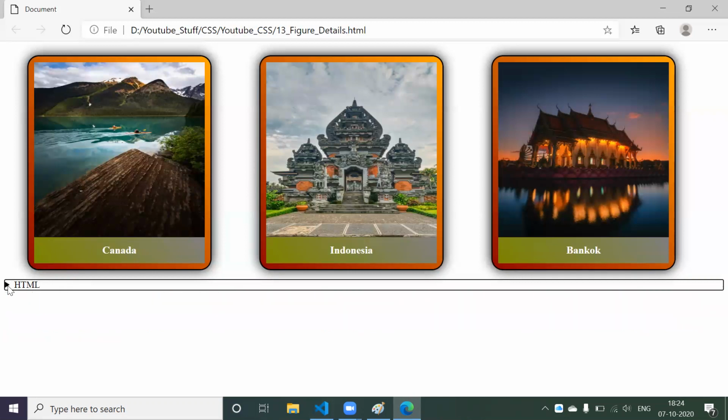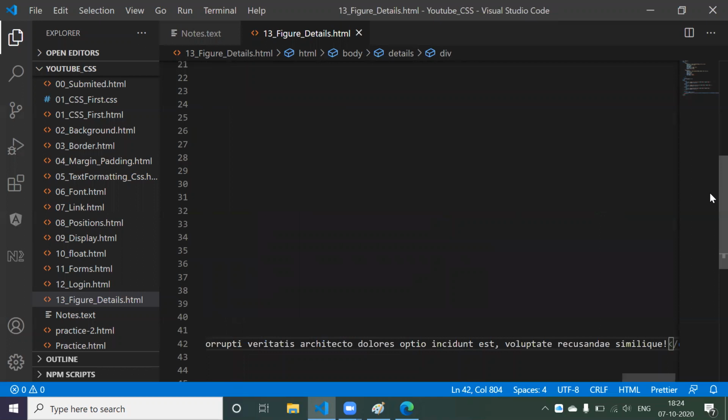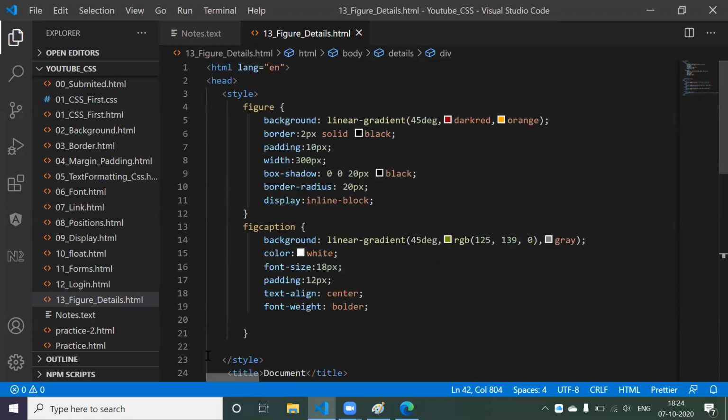Now let's give some stylings to all these things. So come to our CSS. Now once we come to our CSS, let me give something here.